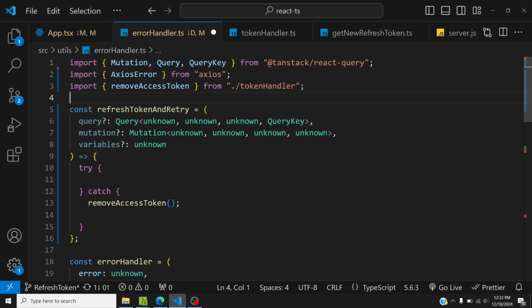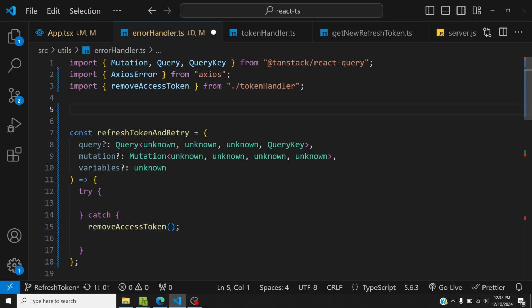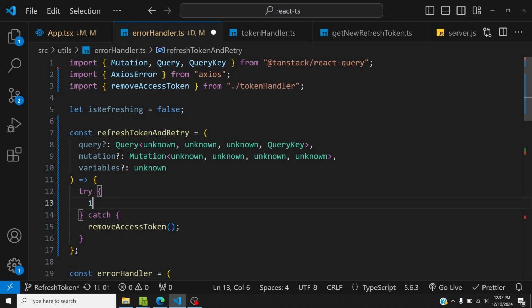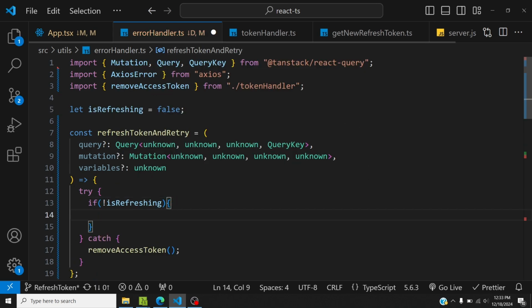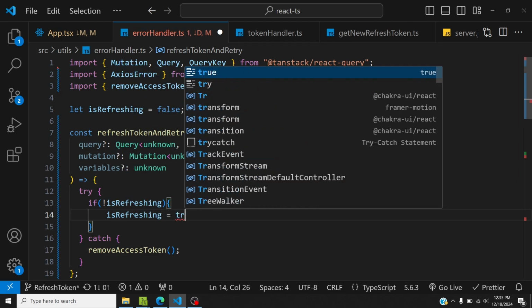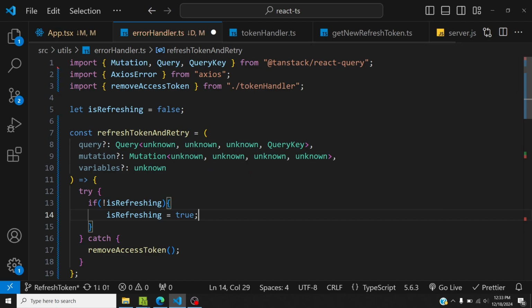So for that I will add a boolean here. So let isRefreshing is equal to false. So here I'll say if isRefreshing is false, then I want to do the access token stuff. So if isRefreshing is false, I want to set it to true. So basically now I am fetching the refresh token.